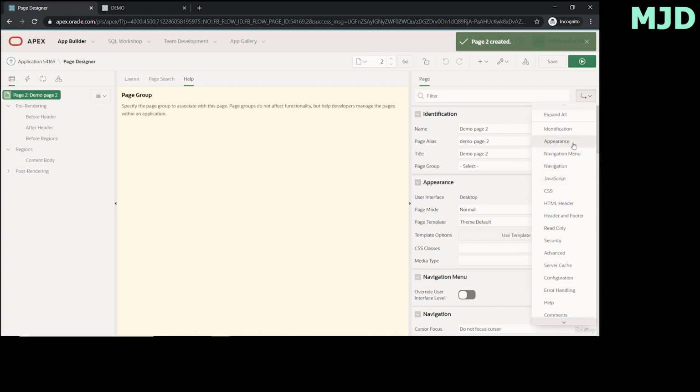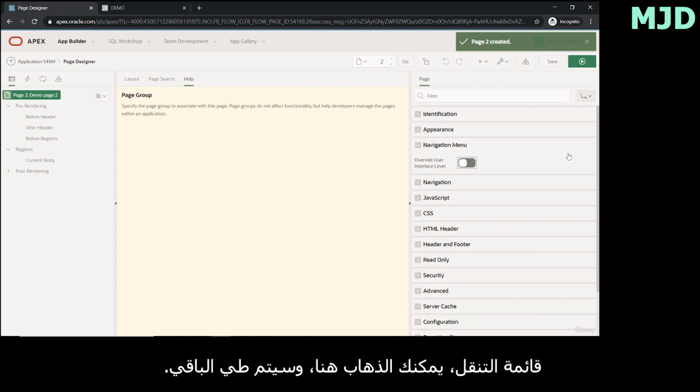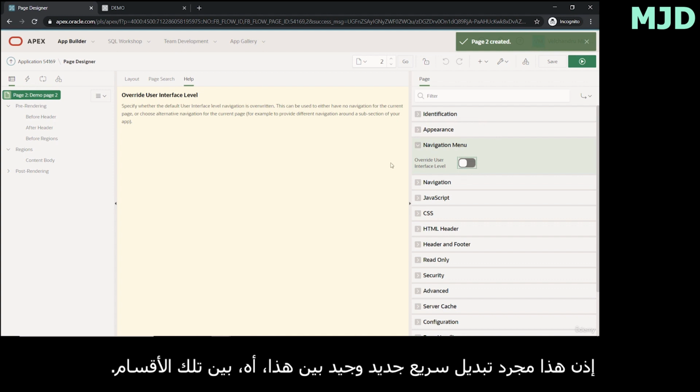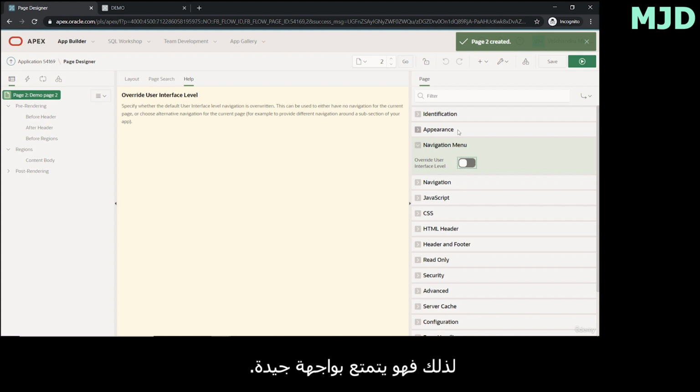Suppose I want to go to this navigation menu. You can go here, and the rest will be collapsed. So this is just a good, quick toggling between those sections. So it has a good interface, and at the top we have some other properties as well.